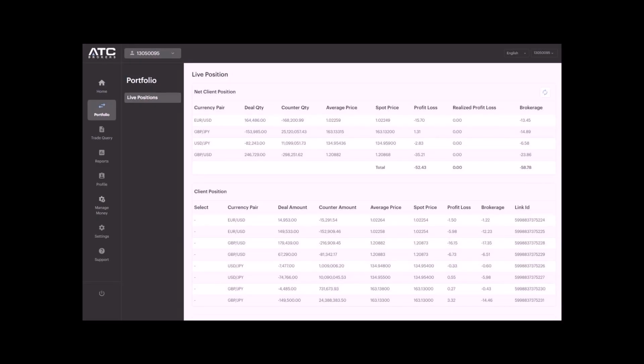Friends, your account has been created, but to work with the ATC Brokers website, you need to upload documents like an ID card, passport, etc.